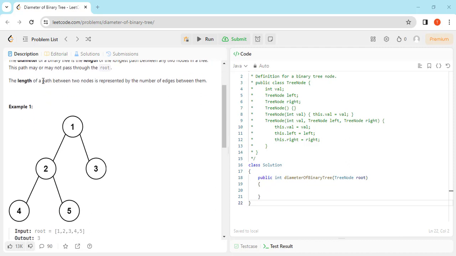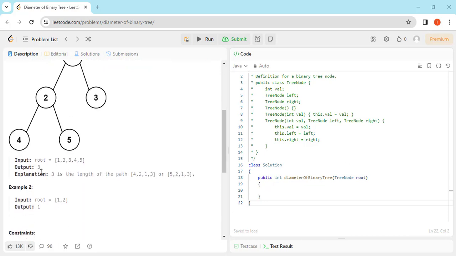The length of a path between two nodes is represented by the number of edges between them. So here they have given the number of edges between two nodes of the longest path. So here from 4 to 3 we have the longest path, that is 1, 2, 3. That is why we have got the output value as 3. So in the binary tree 1, 2, the longest path is only 1.